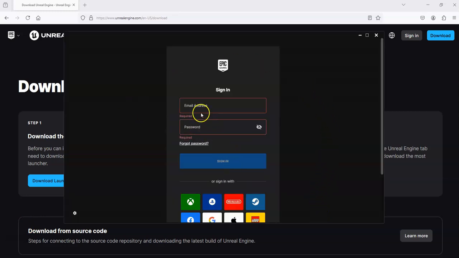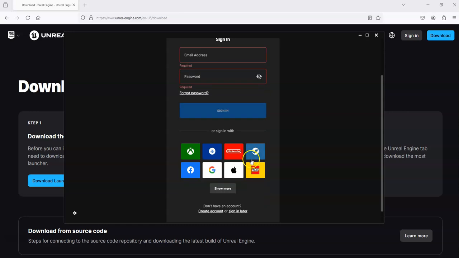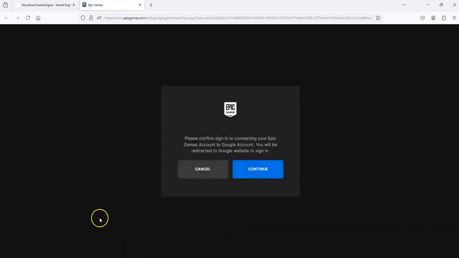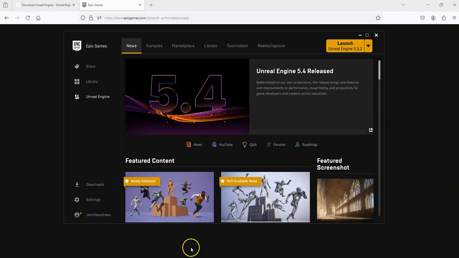Once you get it downloaded and installed, you're going to come in and need to sign into your account. I used Google to do it, so I'm going to continue, and I'll sign in. I use my school email address. You could use whichever one you prefer.